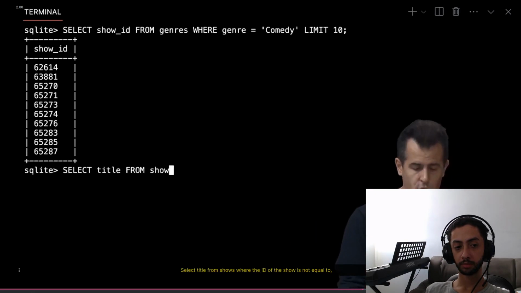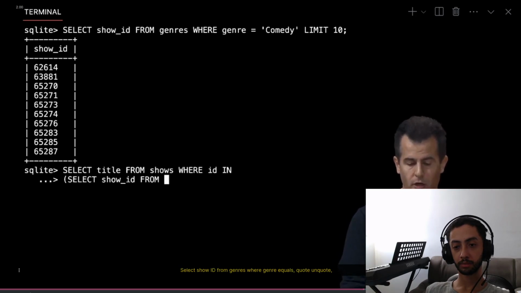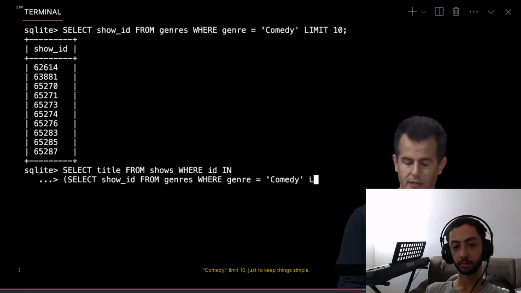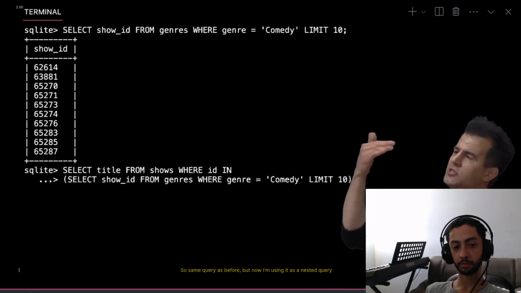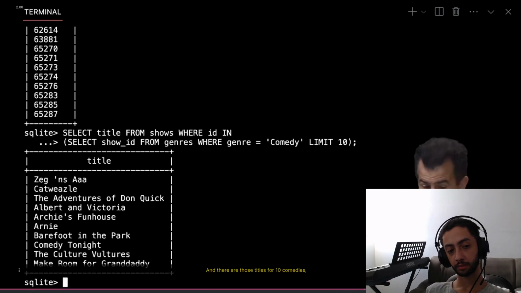Select title from shows where the ID of the show is not equal to, but rather in the following subquery, if you will. Select show ID from genres where genre equals quote-unquote comedy, limit 10, just to keep things simple. So same query as before, but now I'm using it as a nested query to select the actual titles whose IDs match those there, enter. And there are those titles for 10 comedies, maybe a couple of which we've seen. Cat Weasel we've seen before.